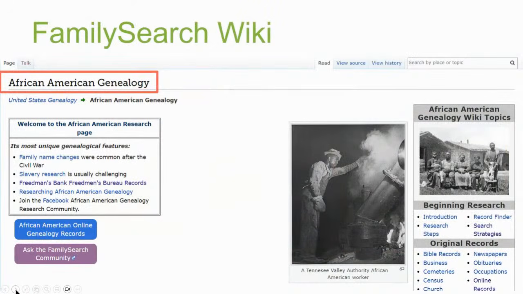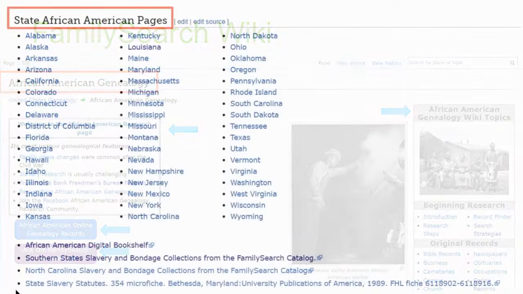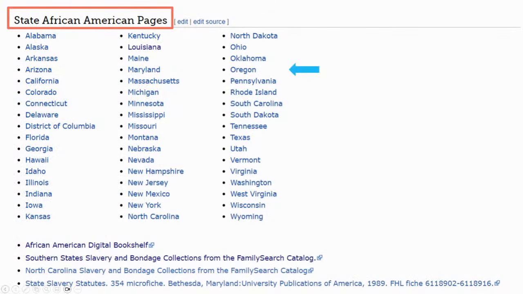From here, you can access the African American Online Genealogy Records, the FamilySearch Community for African American Research, African American Genealogy Wiki topics, and unique genealogical features. There is also a link for African American research specific to every state and the District of Columbia. Other helpful links can also be accessed from this page.